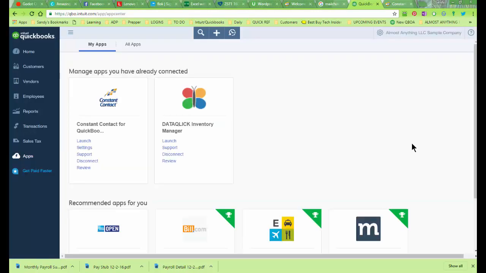So that's all there is to connecting your QuickBooks Online to your Constant Contact. If you have any questions, let me know.